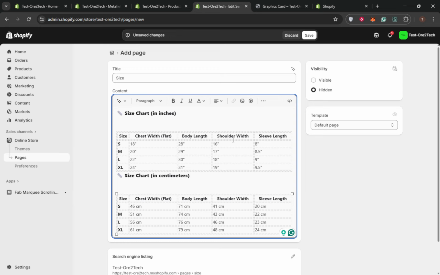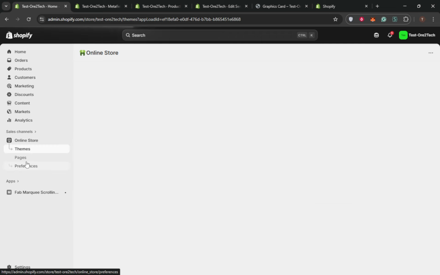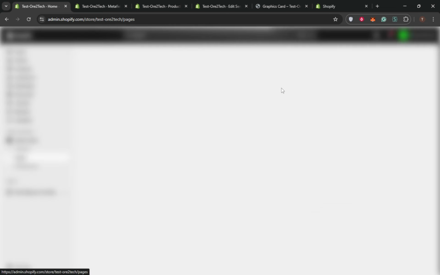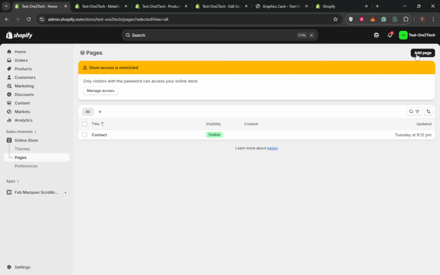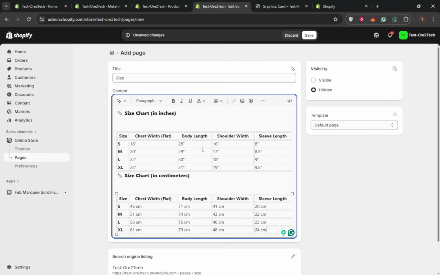First, create the size chart content as a standard Shopify page. In your Shopify admin, go to Online Store, then Pages, and click Add Page. Give it a clear title like Size Chart so it's easy to find later. In the Content area, build your chart. This can be a table with measurements, an image, or a combination of sizing notes and conversion guidance. Keep units consistent and include any fit tips your customers need. When you're happy with it, save the page.